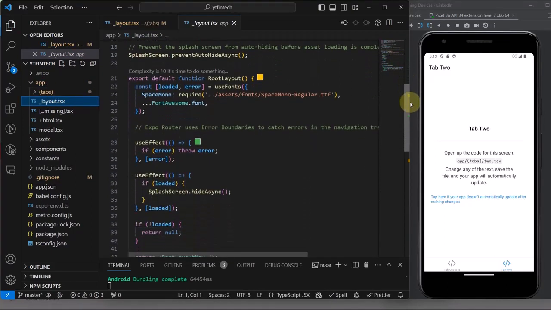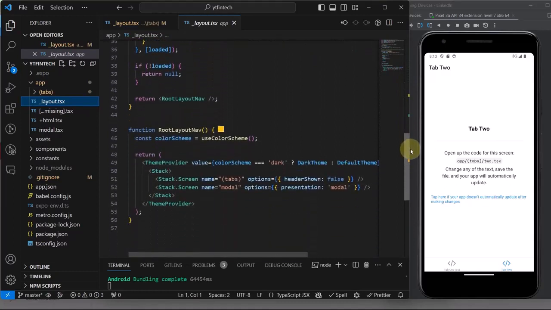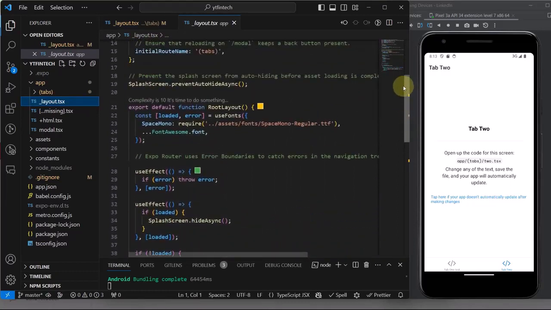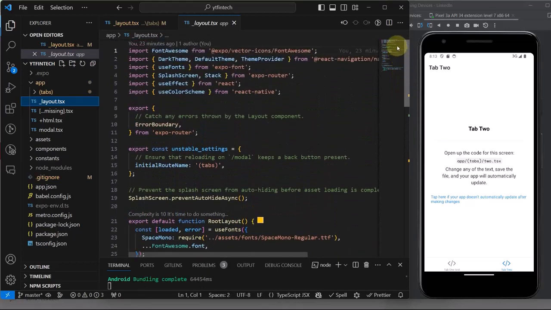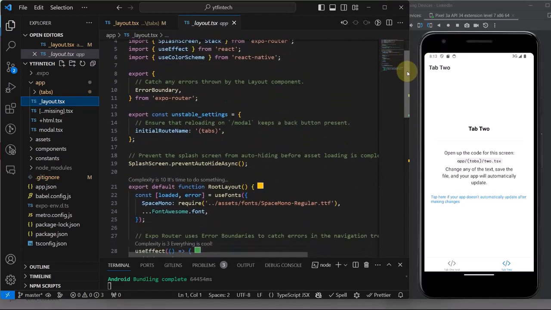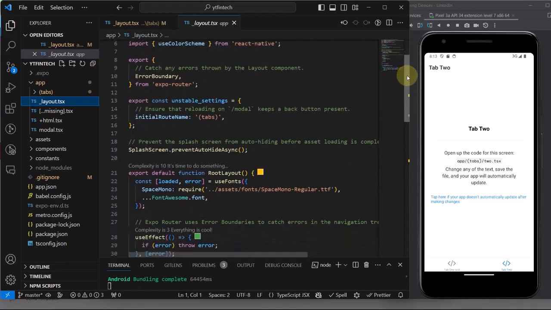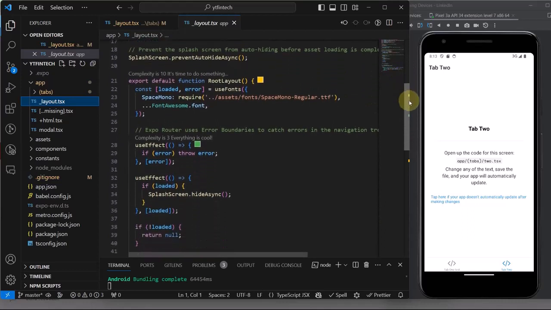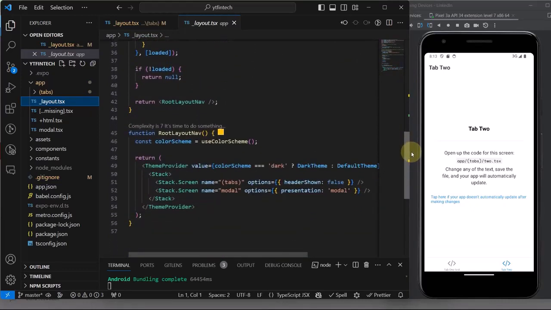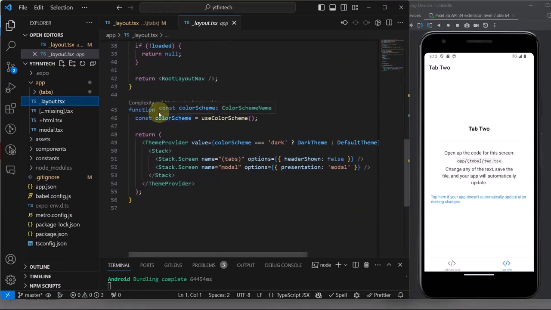Let's see. What is the name of this screen? Export const. No, those ones are the settings. Let's go down, go down, go down. As you can see, this file's actual function is root layout. Function root layout, this is the function.